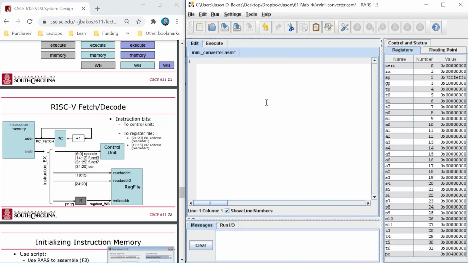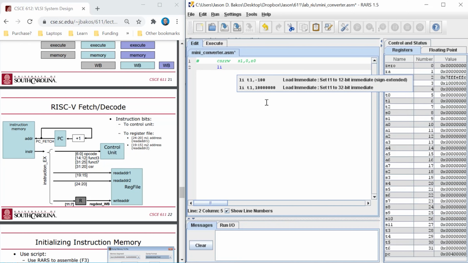Now the first step in your RARS program is to read the input value, so we'll add a CSRRW instruction, and we'll read the state of the switches into register 1, IO register 0, which is the switches, and then X0, which is a placeholder, which would normally be used as our output register, but we're doing an input operation. In this case, we're going to comment this out temporarily for the purpose of testing in RARS. We'll replace it temporarily with a load immediate instruction, where we'll load a fixed value into register 1 that we can use for testing.